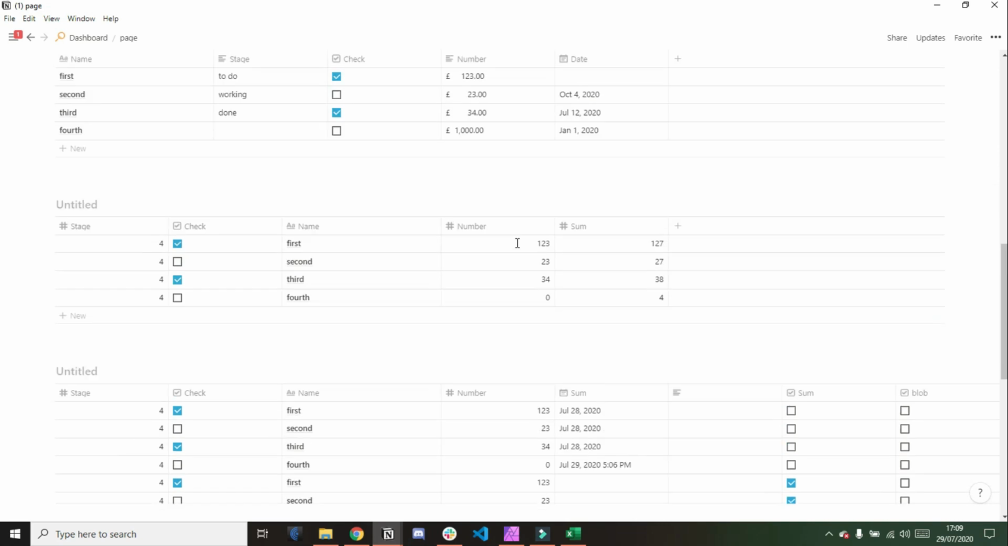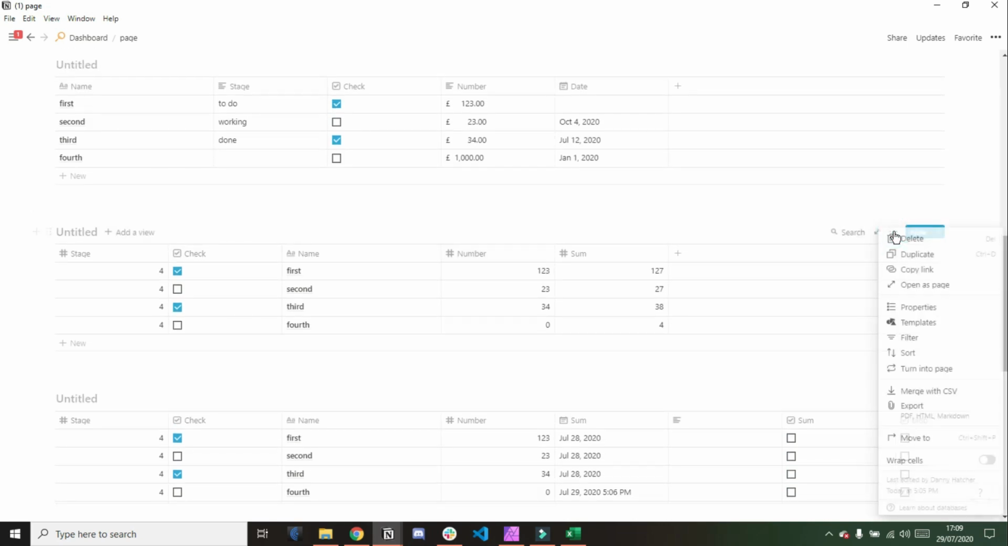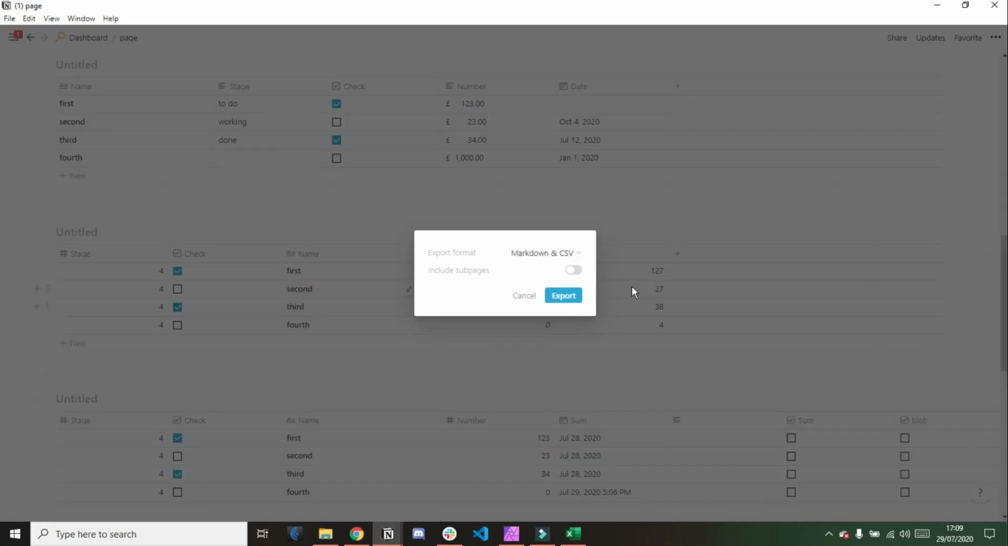Now, when exporting a database from Notion, you could do it in a couple of different ways. I'm going to use the Markdown CSV, and I don't want to use the subpages because otherwise it's going to give me all of the zip files for all of the subpages in the database, which I can't imagine you needing. If you do need it, obviously select that option.